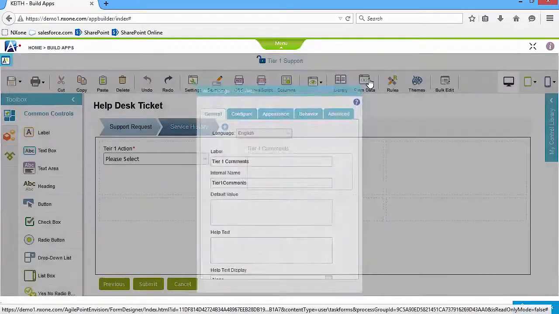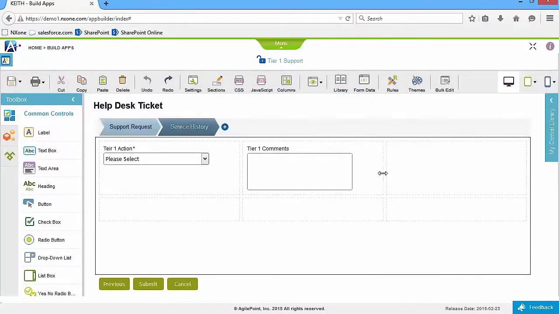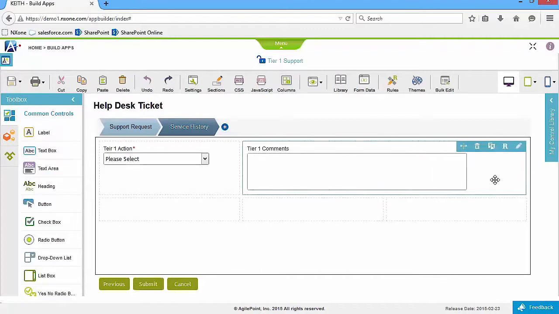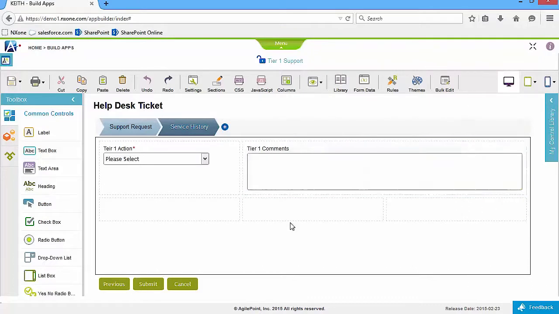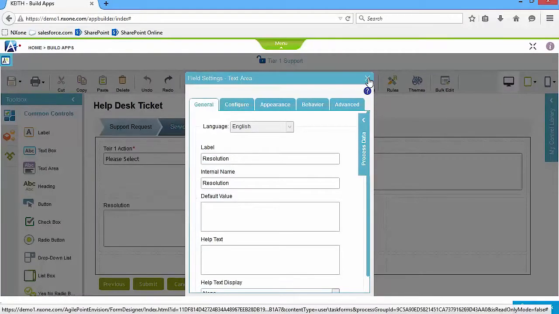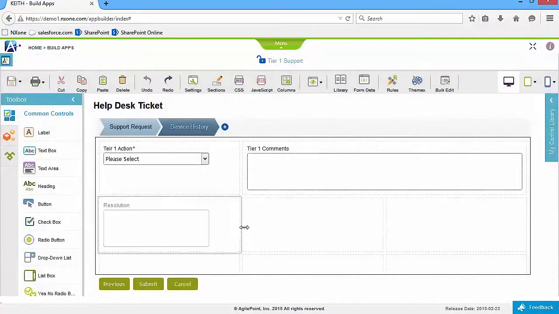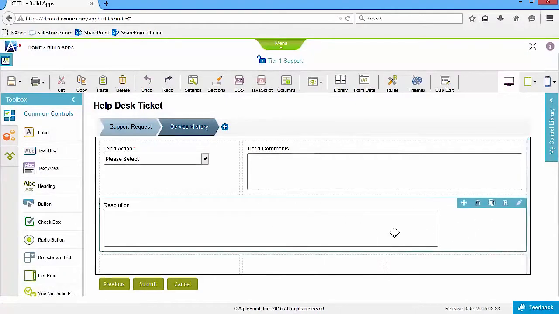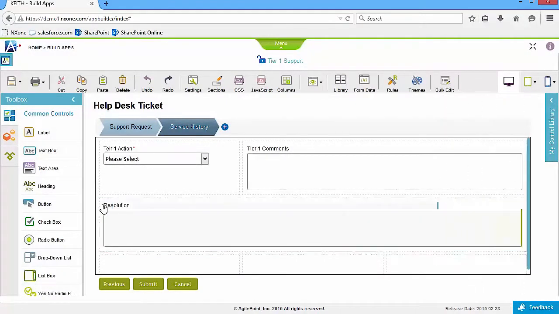Close Field Settings. Hover over the right edge of the control and drag it to fill the right two columns. Then click on Adjust Width and make it span the entire width. Next, we'll add a text area below the Tier 1 action. The label will be Resolution. Close Field Settings. Hover over the right edge and drag it across all three columns, and then adjust the width.